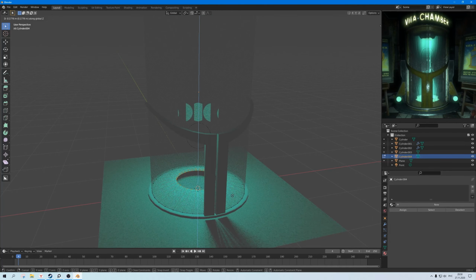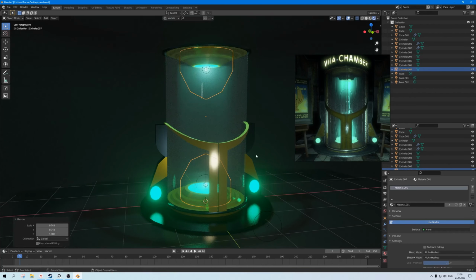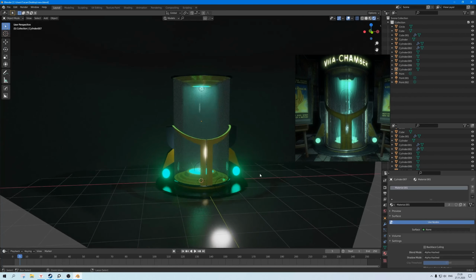I'm still trying to pick objects not using the outliner. That's a big mistake. Now I think I will scale down this volume object. Yep, I scaled it down, excluding the axis. Just press S, Shift Z. Now it looks better.